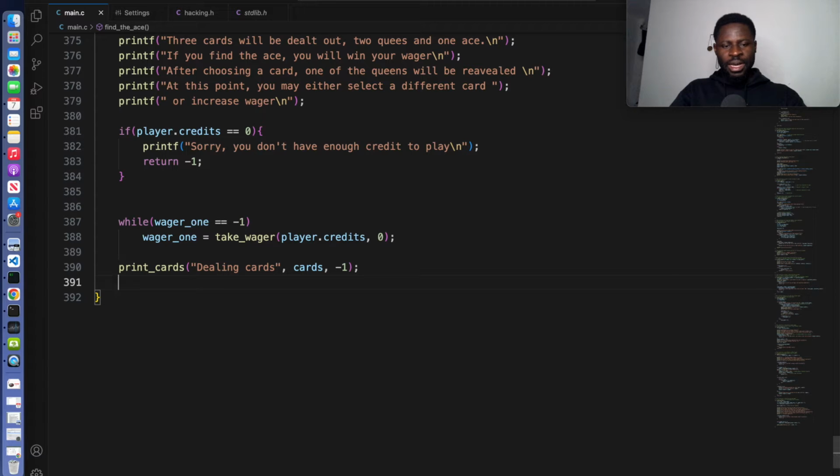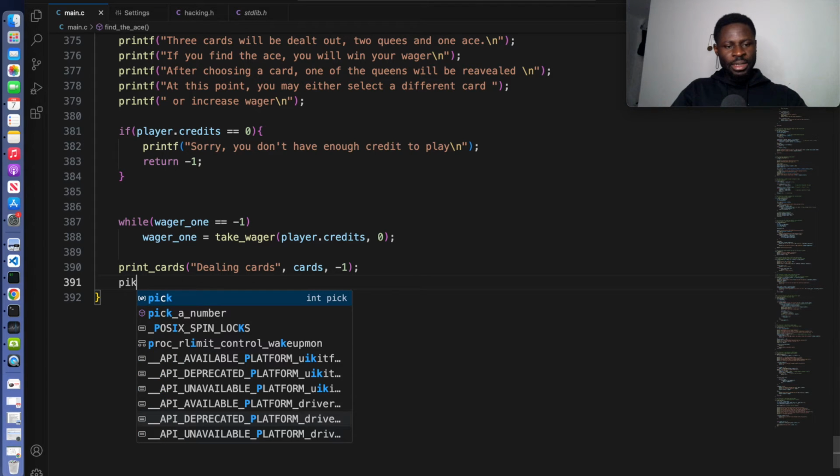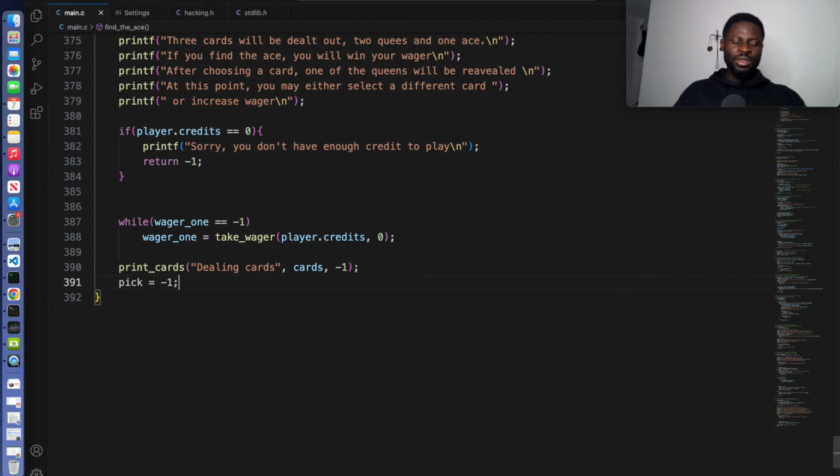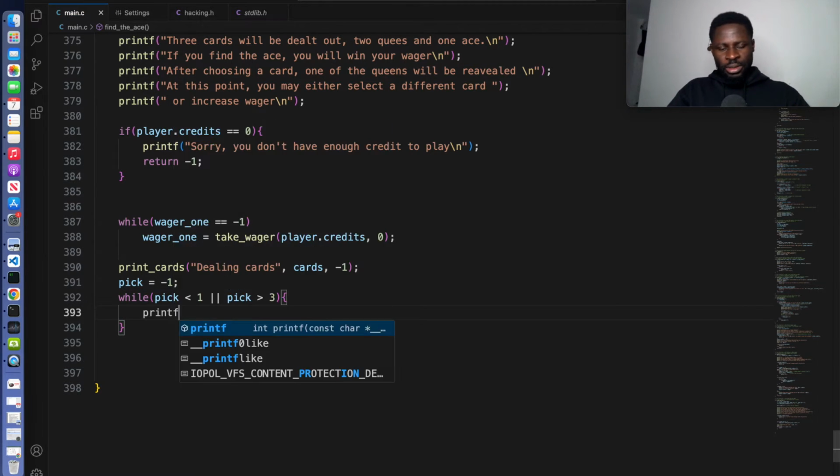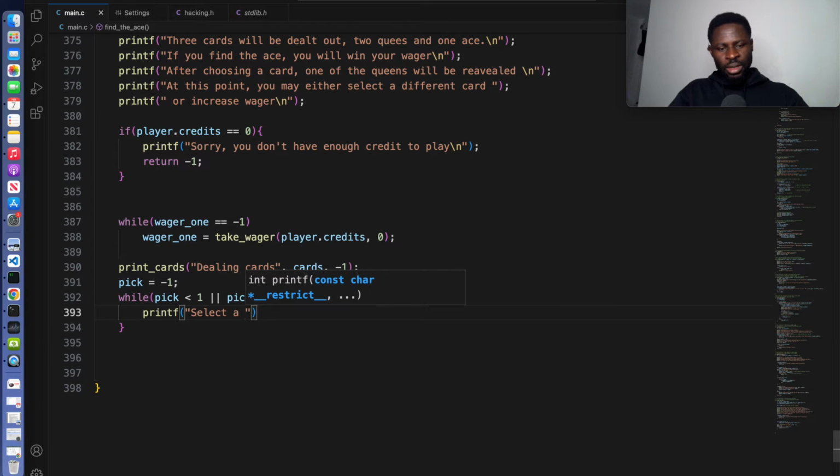After printing the cards, then we can go ahead and set pick to -1. Now we have to tell the user to pick something. Now there are only 3 cards available and the user can either pick 1, 2 or 3, which means that any value below or beyond that is out of bounds, right? While pick is less than 1 or greater than 3, we will keep on asking the user to input a new number. You can say select a card, right? 1, 2 or 3.